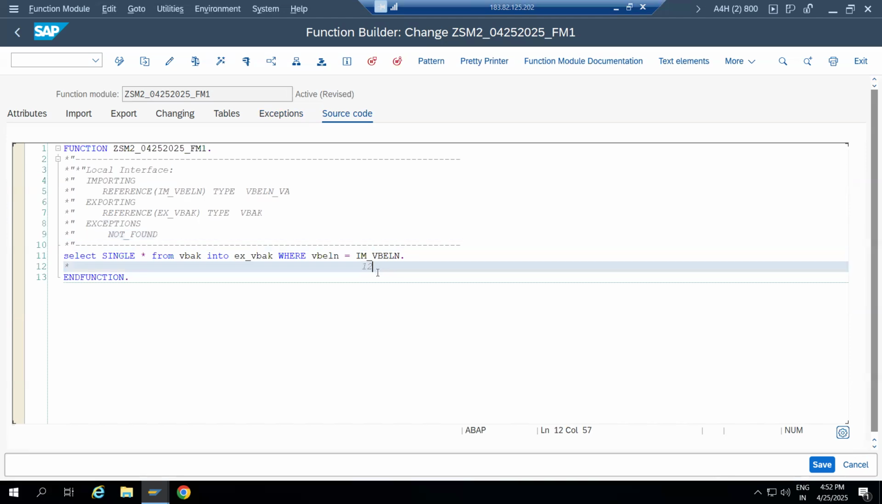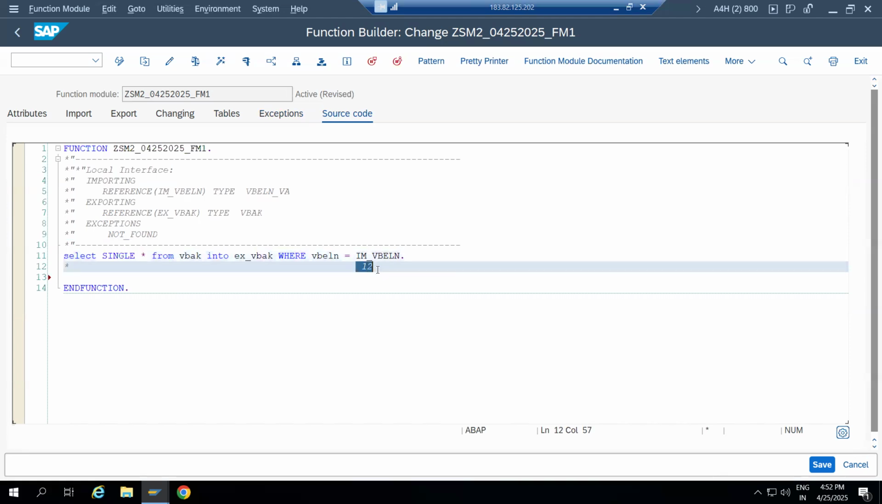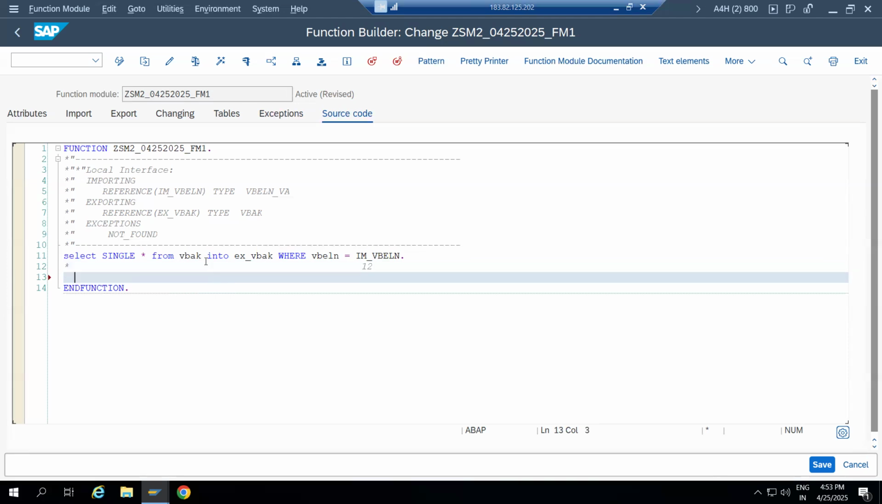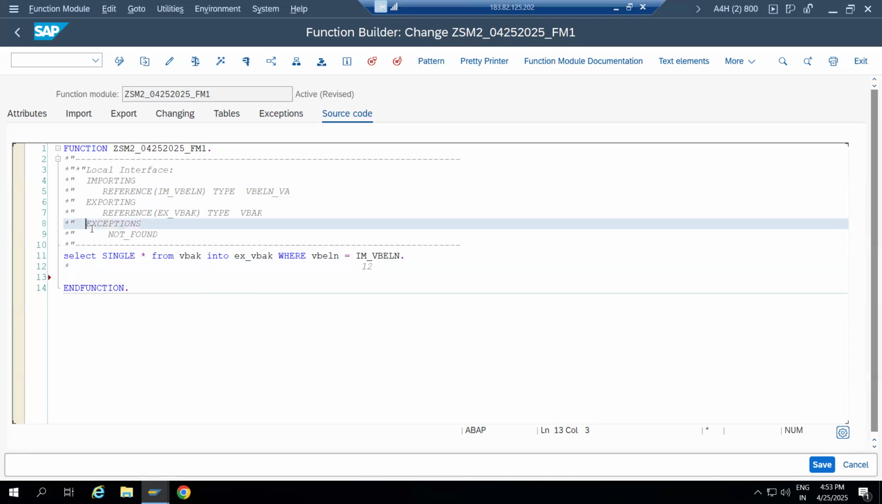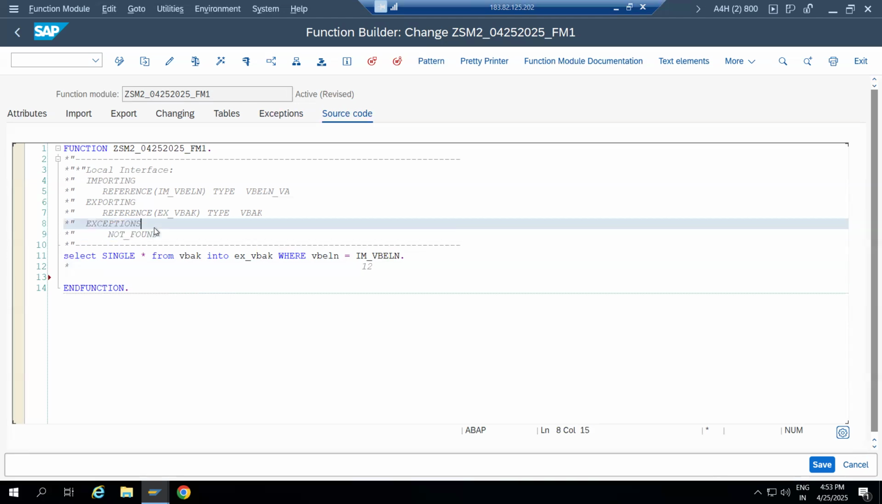Now my condition is: whenever the user gives the input, if the sales order number exists in this database table, it will fetch a single record and it will be displayed. Suppose the sales order number entered by the user is not in the database table, then it has to display an error message or information message. That should be done with the help of an exception. So we need to raise an exception, like throwing an error message.